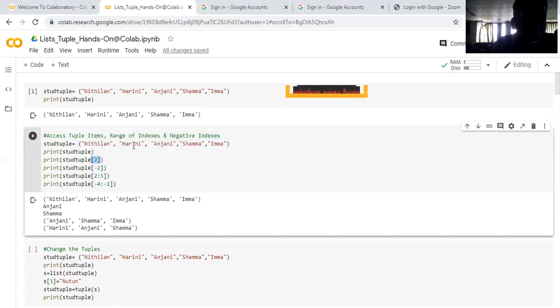And 0, 1, 2. So at location 2, you are having the value Anjani. So Anjani is printed here. Similarly, you come with a print of stat tuple -2. So -2 means you start from the last. This one is -1, this one is -2. So -2 value, you are getting it as Shamma. So that will be printed here.